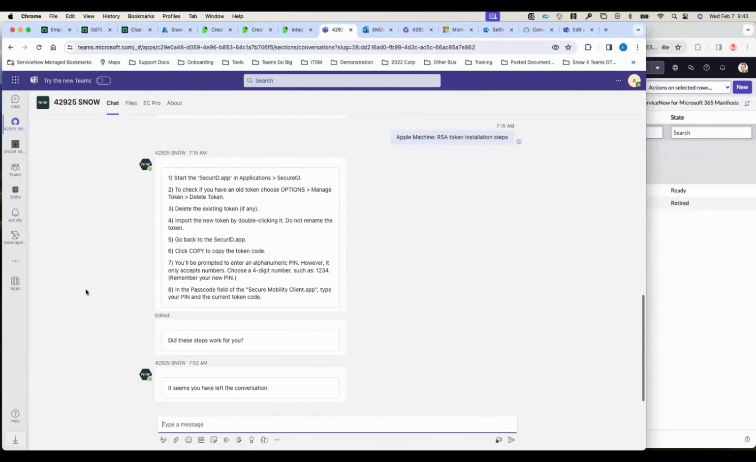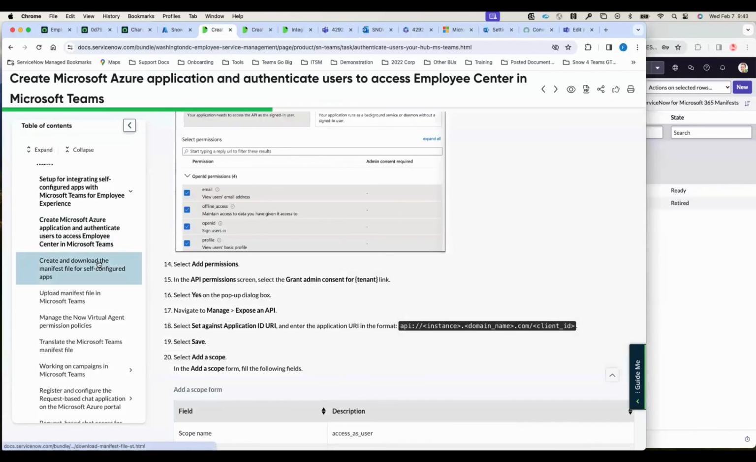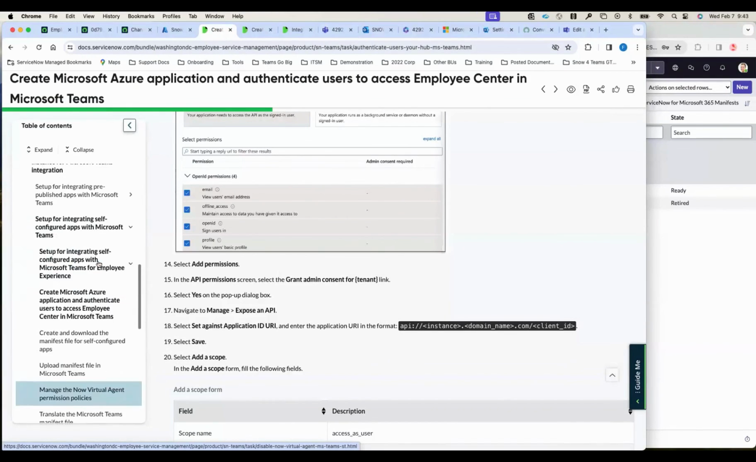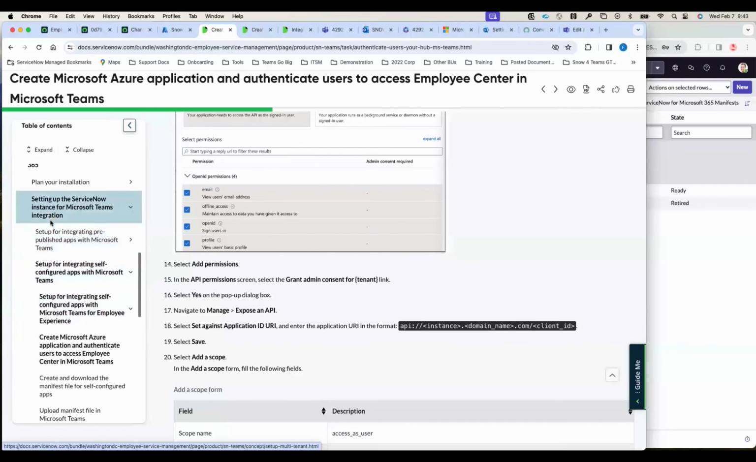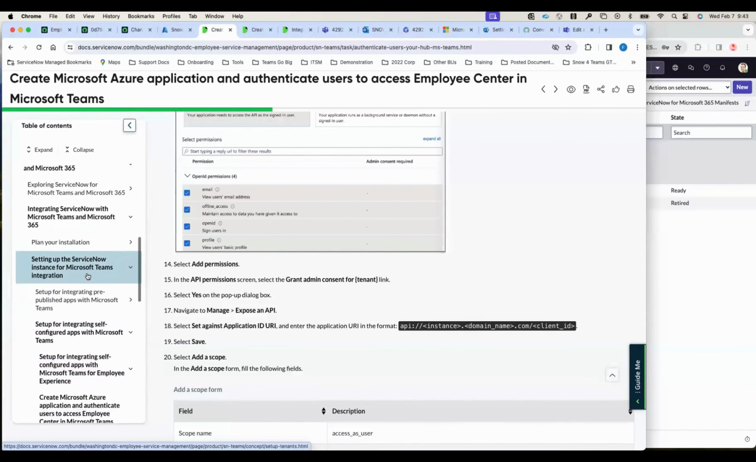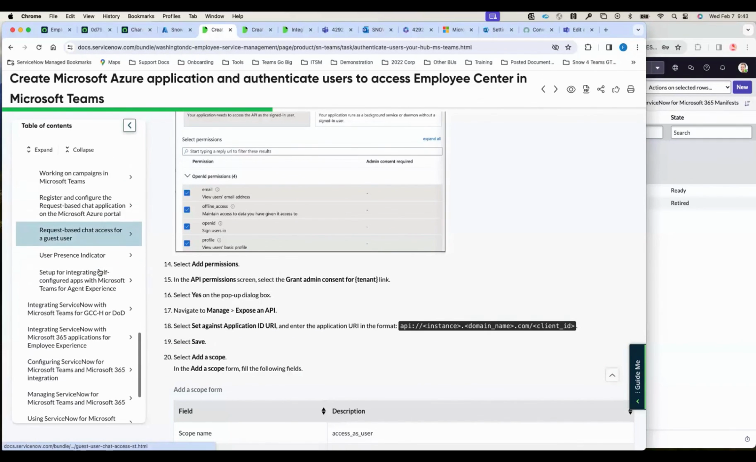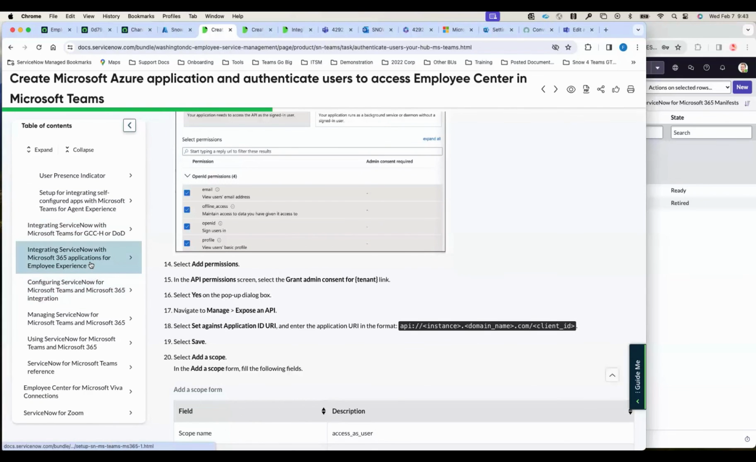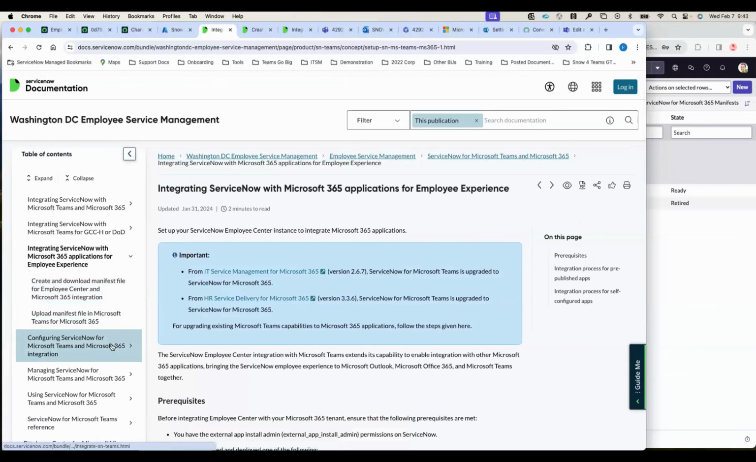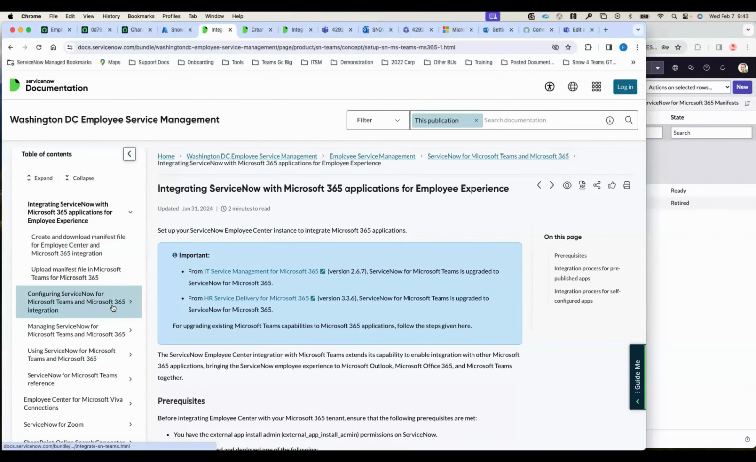And if I go to look, I haven't really dug into this too much, but we're within the employee experience section, or no, this is all around setup, but yeah, employee center, integrating employee experience, and those items would be more in the agent experience, but they do definitely both integrate. So all those capabilities are still available.